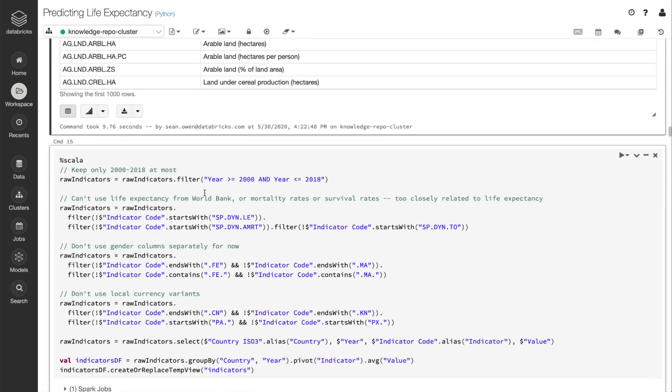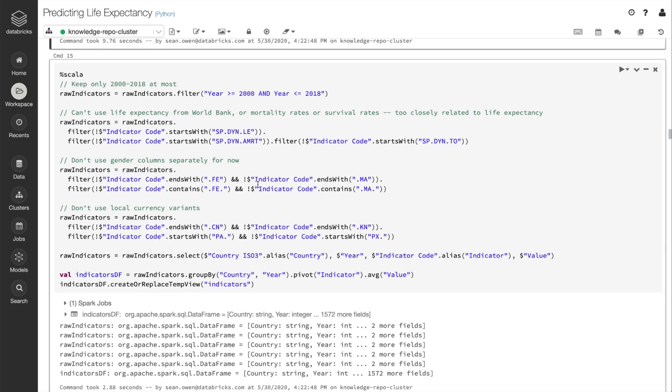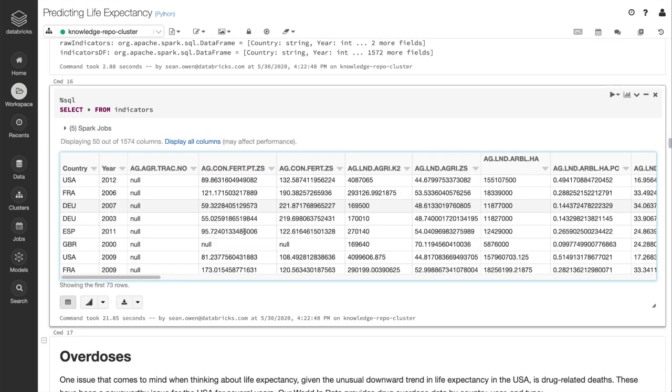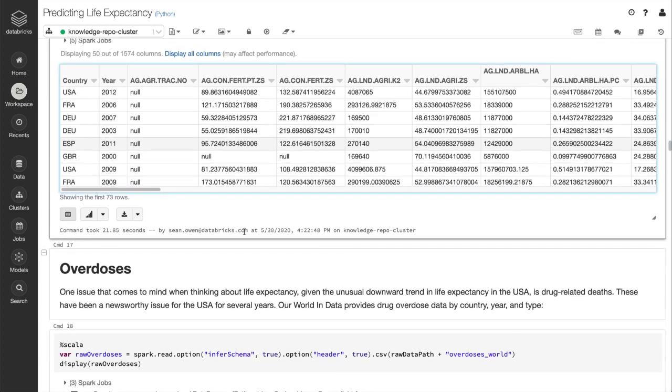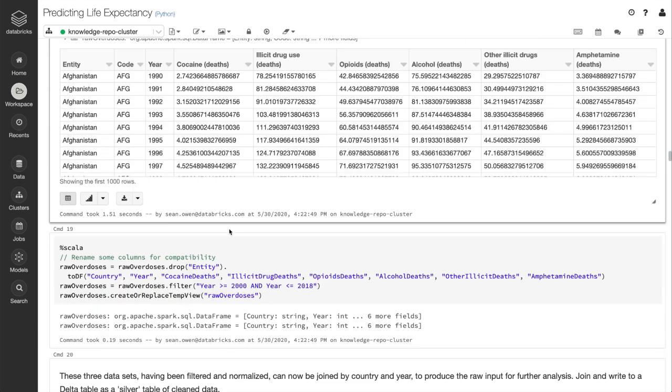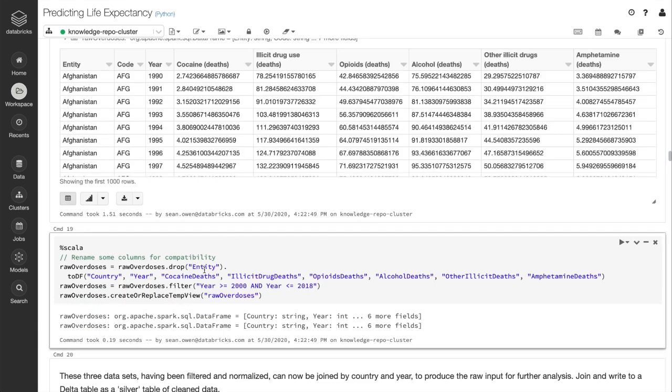So we're going to do a little more filtering on this data as before. Same idea, just different properties here. Take a look at the data. And maybe move on now to load a third data set concerning drug overdoses. Same idea, we're going to filter and standardize some of the column names to be a little more useful.